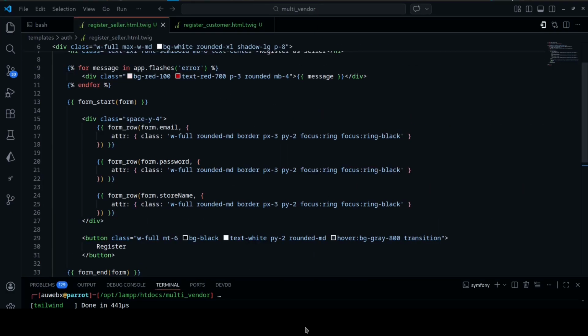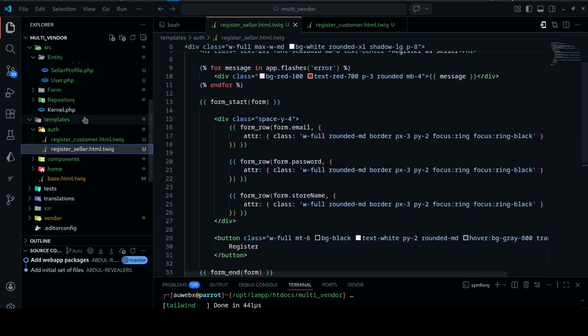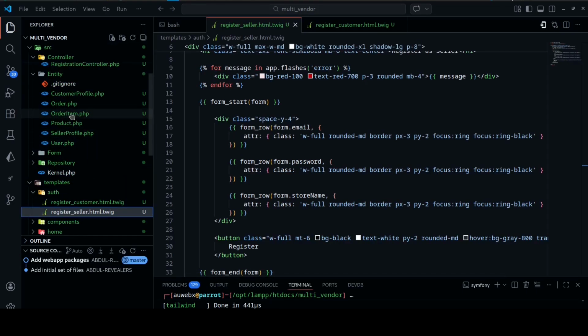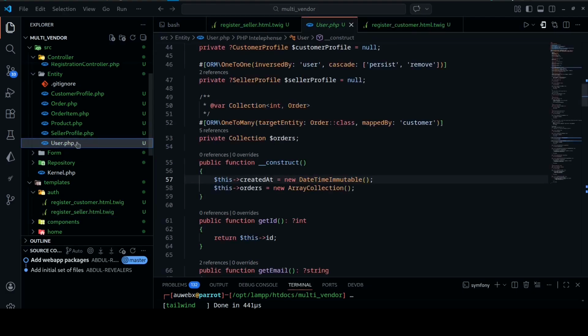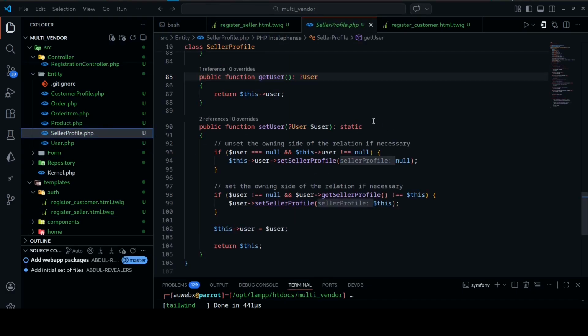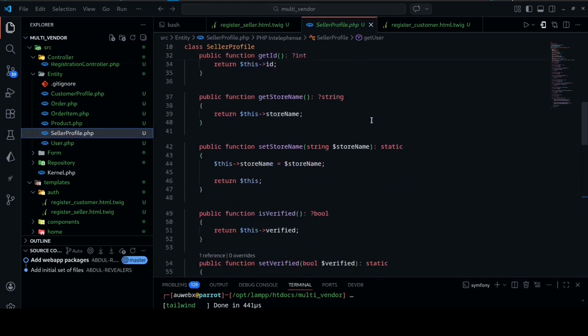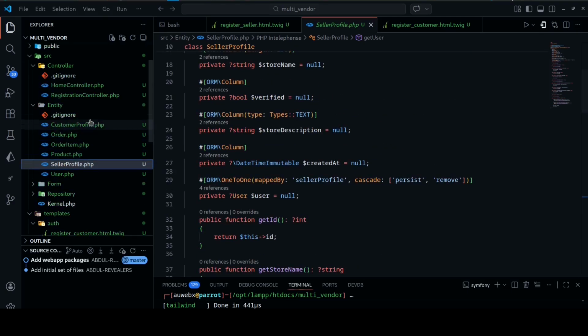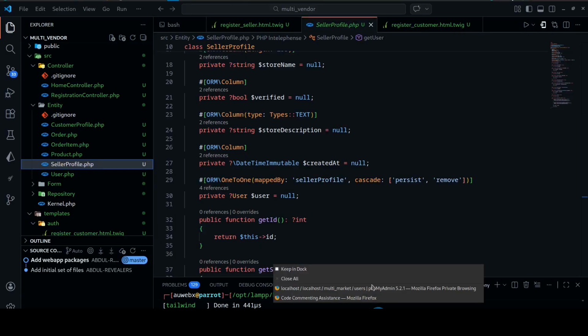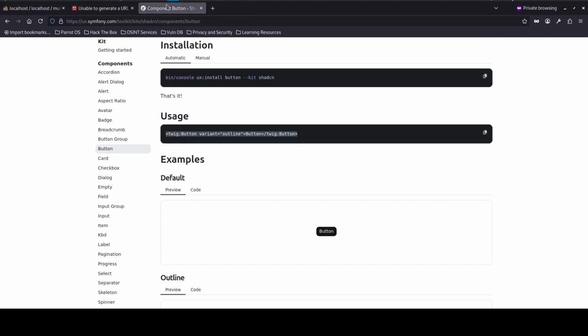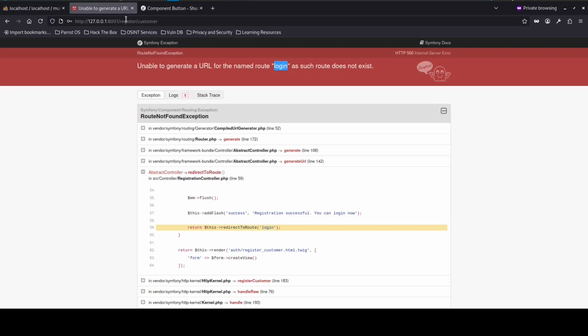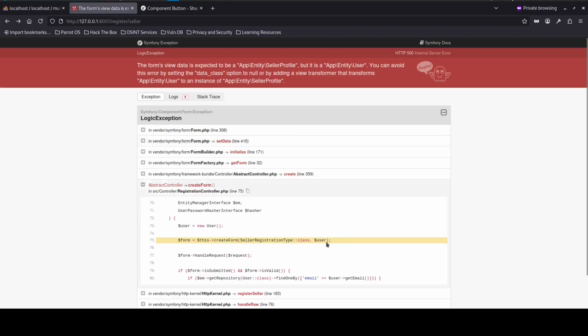The next thing to do is let's visit the entity also. Therefore, we can make some changes. So it is for the user. We don't have any problem with the user. Then for the seller, we do not change anything here as well. So now let's try to test the seller also. So go to the browser. Let's refresh the page. So let's check the form of the seller.